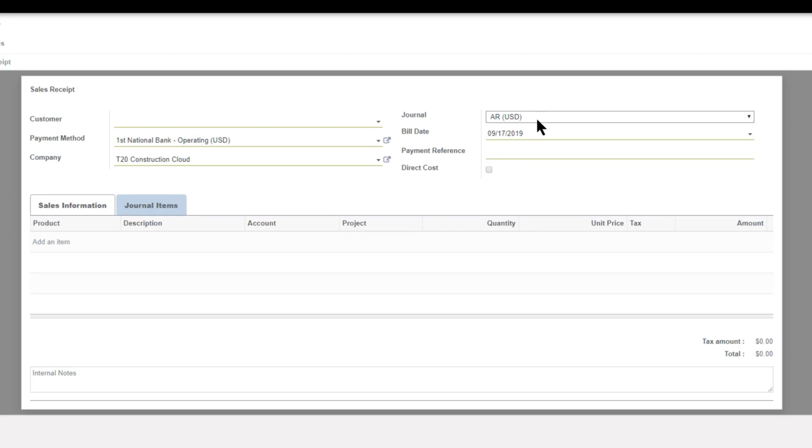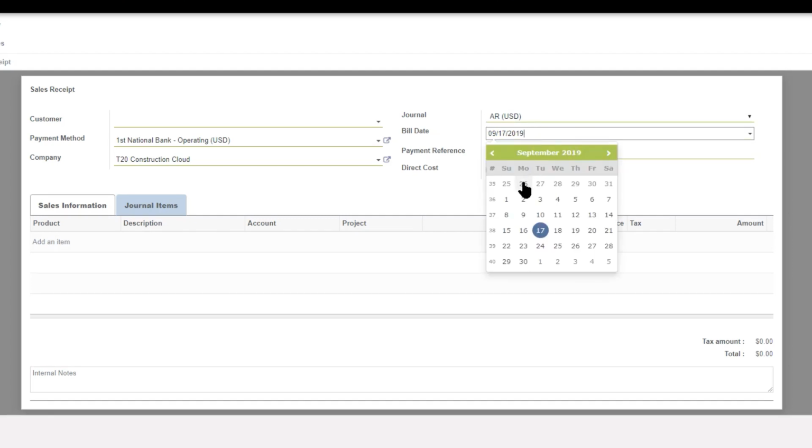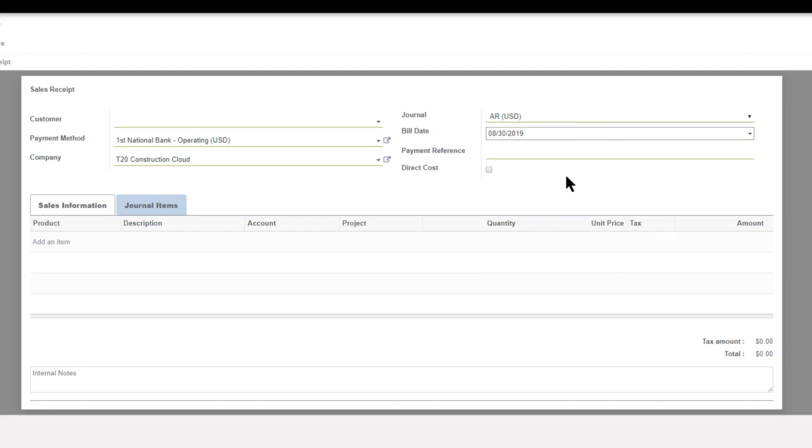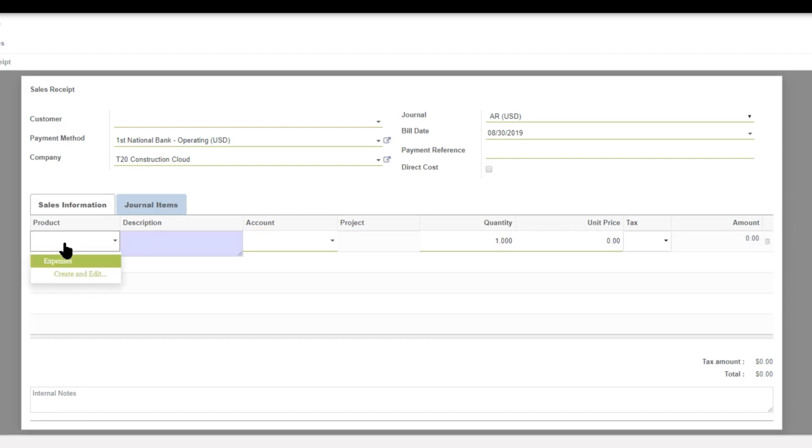So that's my subledger. What's the date of the transaction? If you'd like to put a payment reference in, you may. Direct cost. Checking this box will allow me to put project information on the lines. I'm not going to check the box in this case. Going into the tab for sales information, I'm going to click on Add an Item. You may choose an item from your product list. I only have one, but I'll skip that.